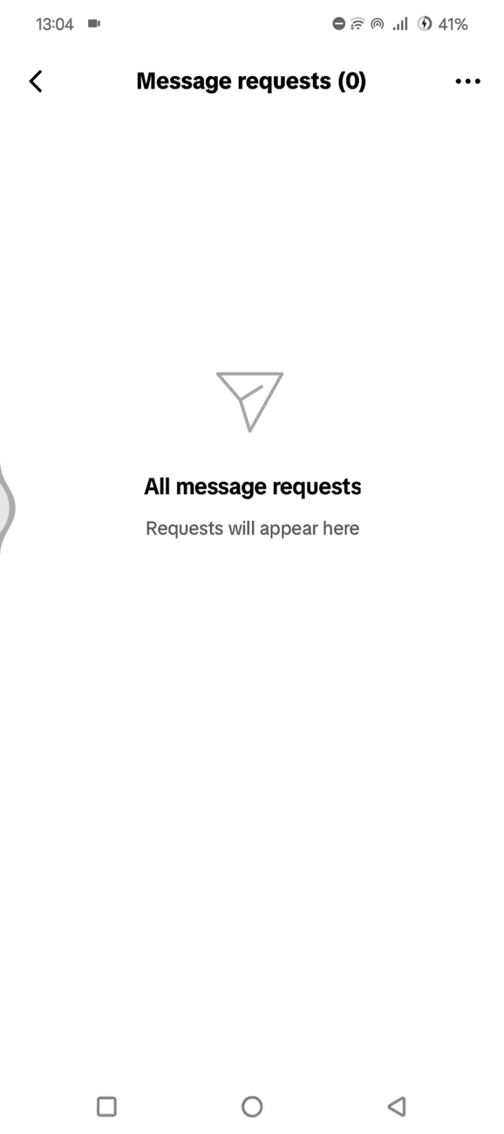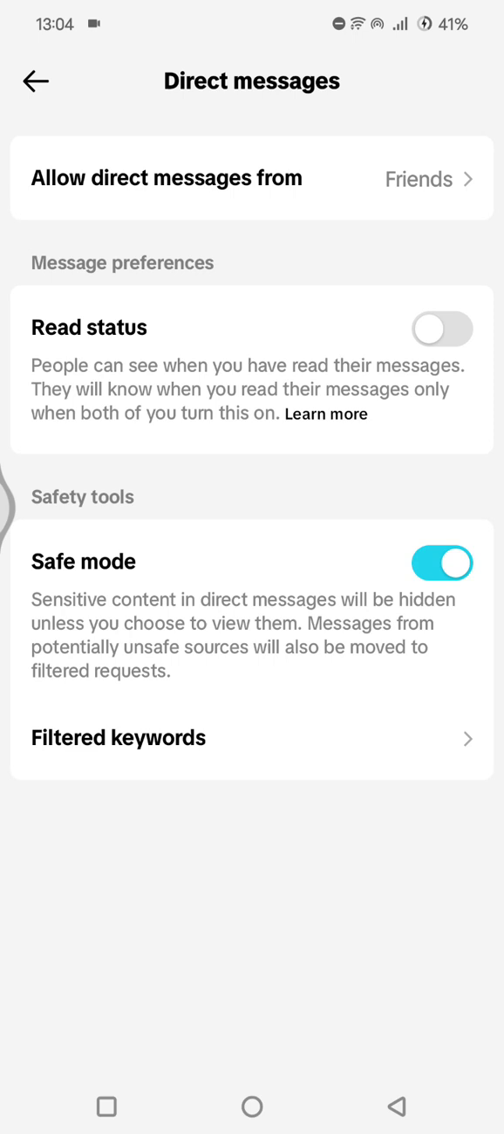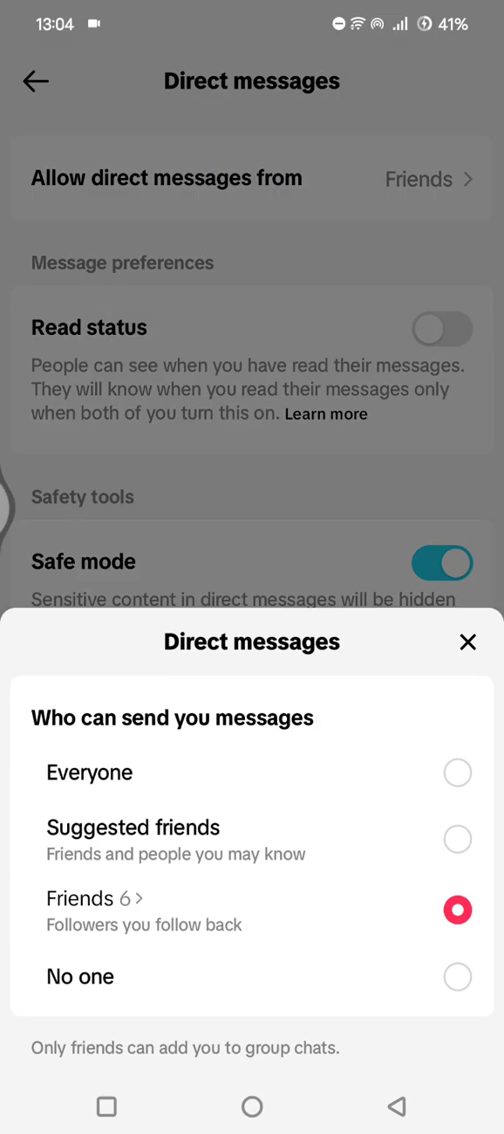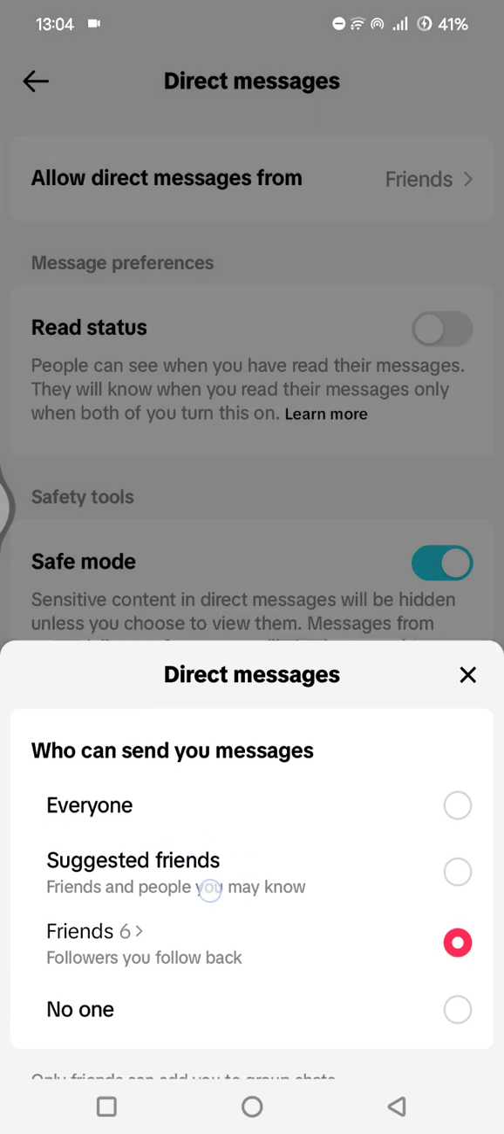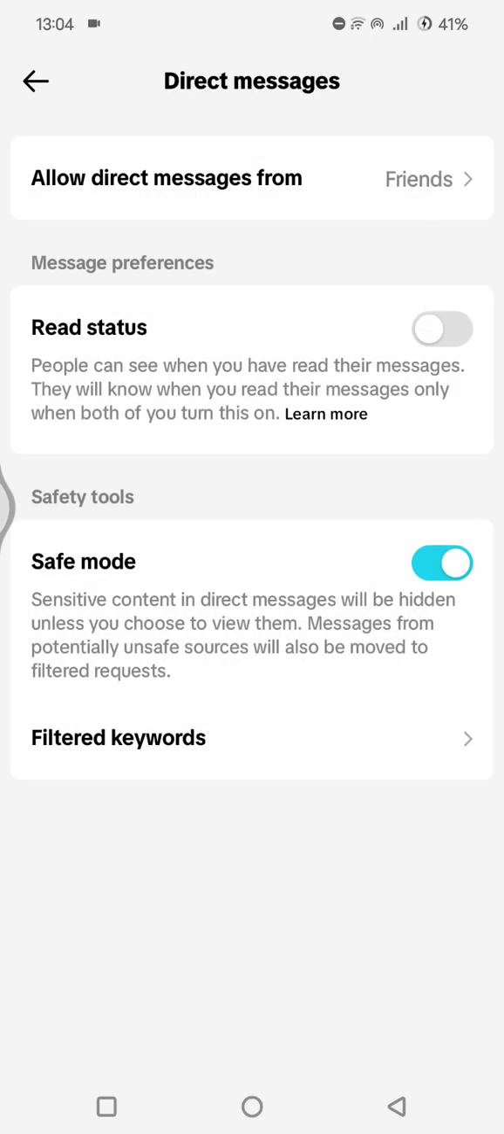If you want to manage the message request settings, you can click on this three dots icon at the top and go to settings. Here you can set your direct messages option. Here you can set that direct messages can come from friends only, or no one, or everyone can send you messages, or only suggested friends. So you can just set that.